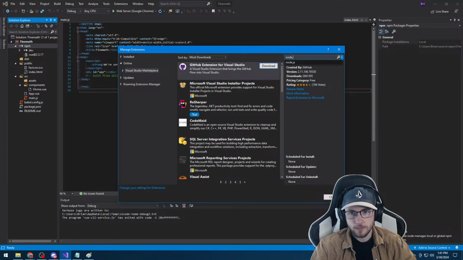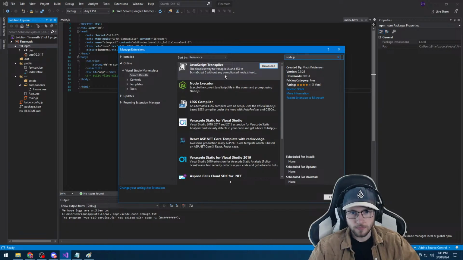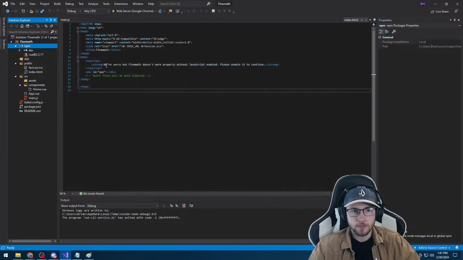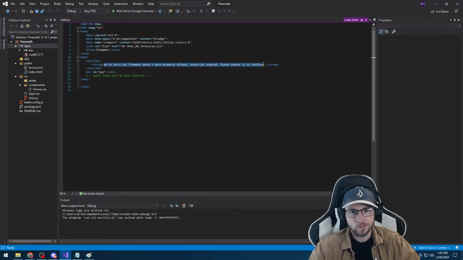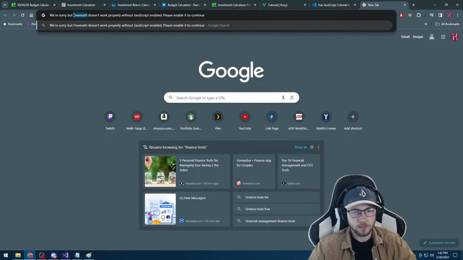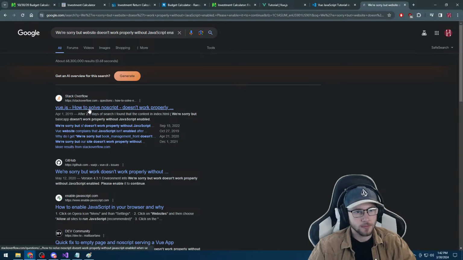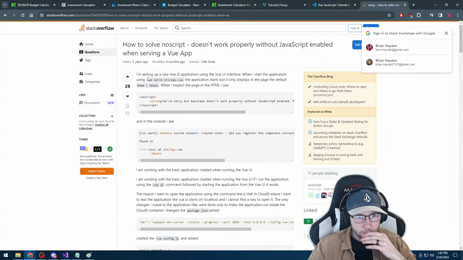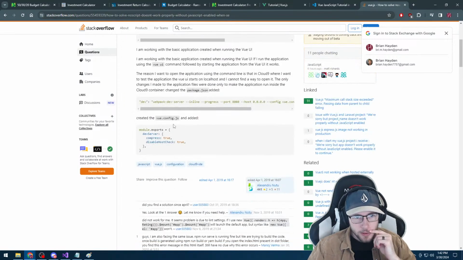We need Node.js though. Nice compiler, Node. Interesting. Let's just see what this comes up with. How this say website. Vue serve. Sounds like what we're doing.